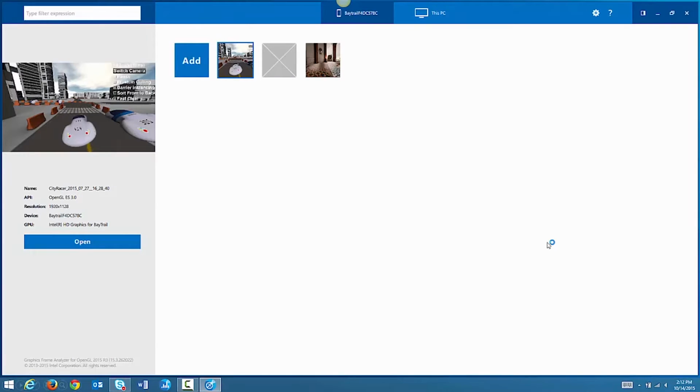Once the application opens, we'll see the Frame Capture dialog. Here we can see the previous frames that we've captured, and an Add button. You'll also notice at the top that we are connected to our Android Baytrail tablet. You'll also notice a Settings button. If you click the Settings button, you can input your path to ADB. This will allow you to connect to your Android device.